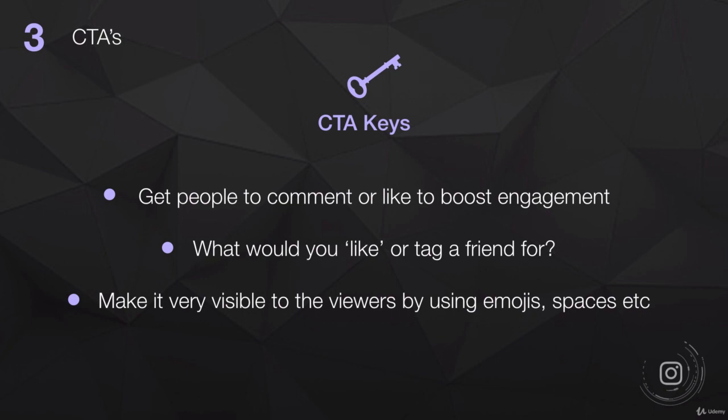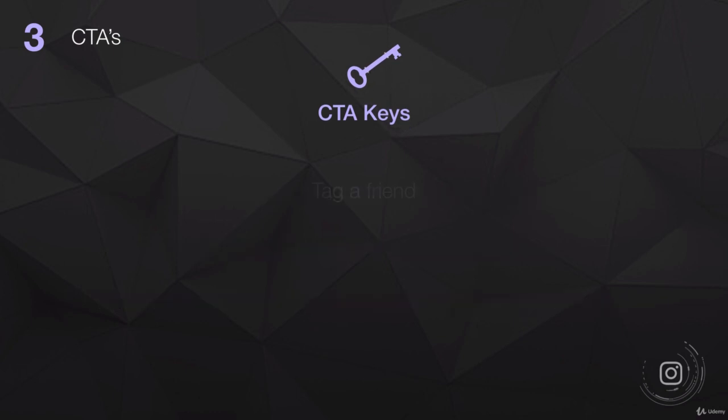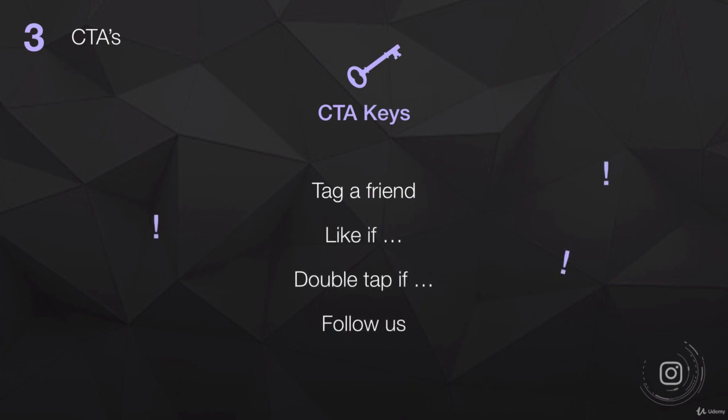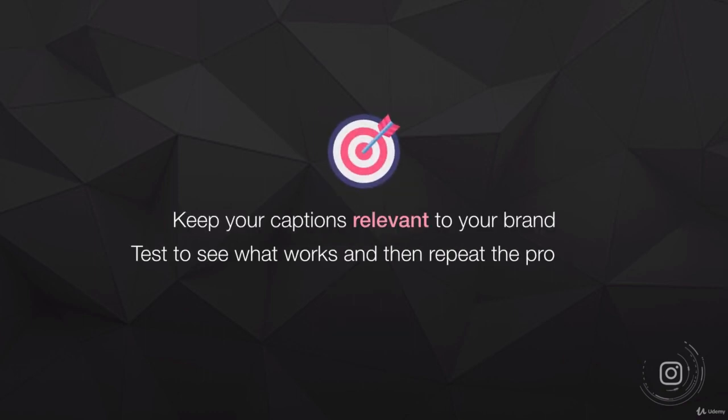And make it very visible for the viewers by using emojis and spaces. Remember, don't overwhelm them with big block text. Here's a few prompts that you can use. It can be tag a friend, like if, and then you put some condition in there. Double tap if, again, put a condition in there. And you can actually use a piece of content with both of those. Like if you agree, or comment if you disagree, sort of thing. So you can use 2 call to actions and have people sort of talking against each other. Follow us, again, is a really powerful one.